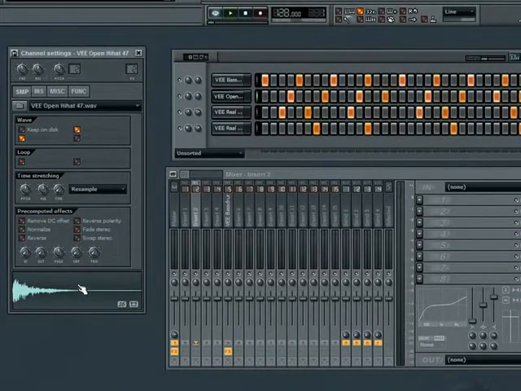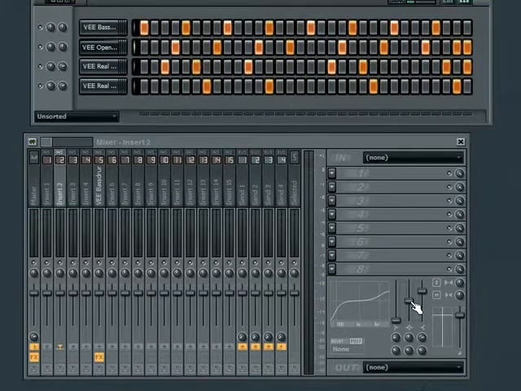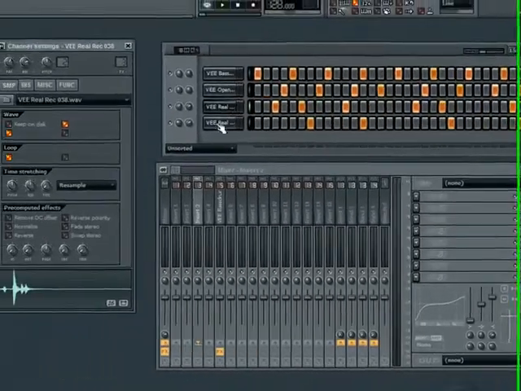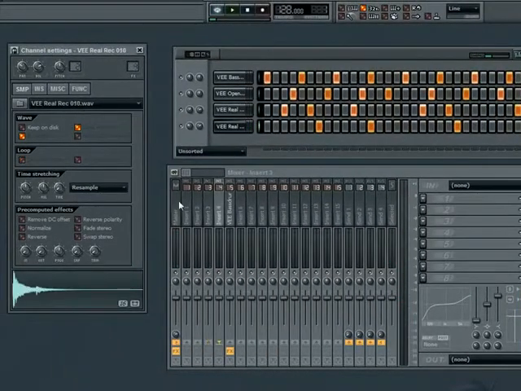For the hat, I've done the exact opposite. I've eliminated the lows, put the mids up, and cranked the highs up a little bit. For the snap, the same thing. And that sound is equalized as well.